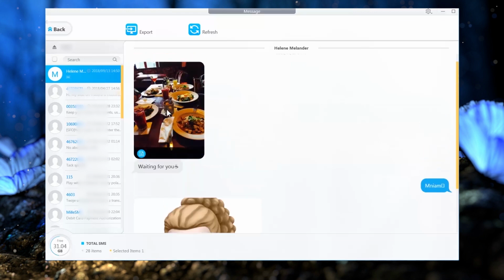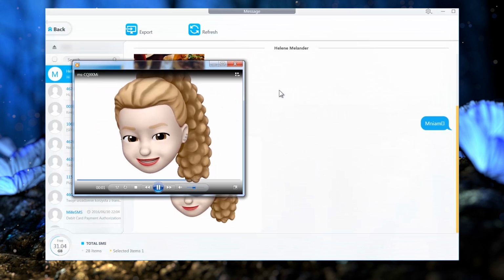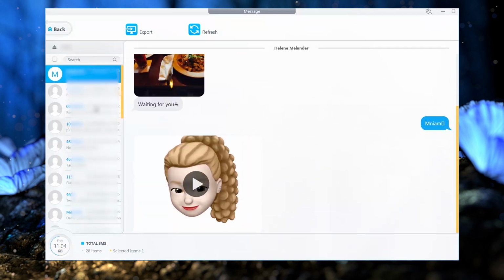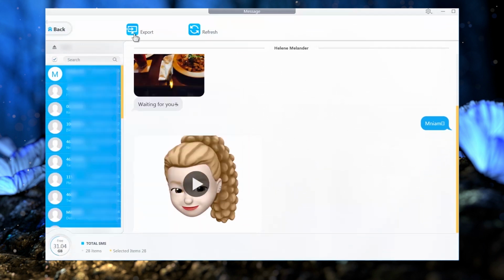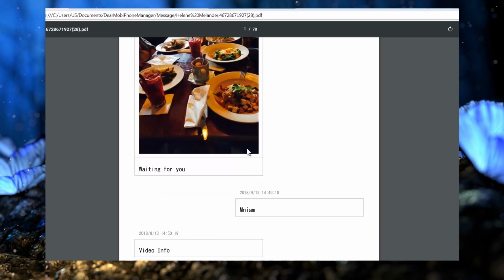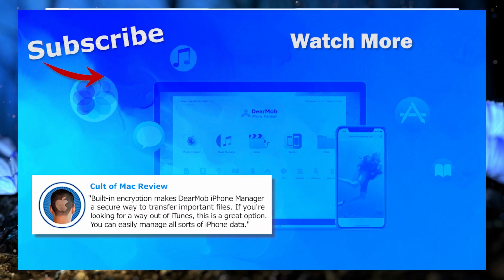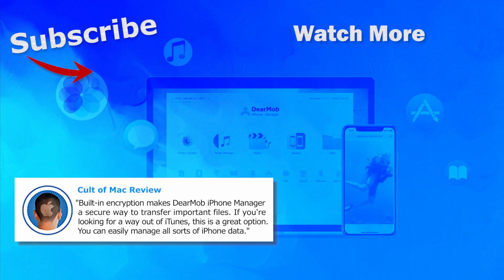You can also view and save images and videos in the messages, such as a funny emoji that your friend sent over. Select all or some of your messages, and click Export. And you will get a PDF document with all the text messages ready for you to print out or archive the digital copies.